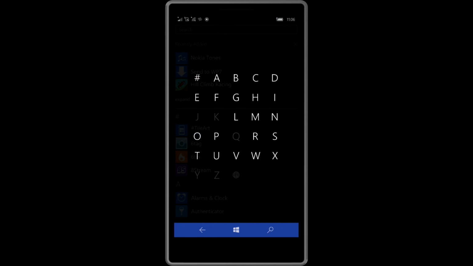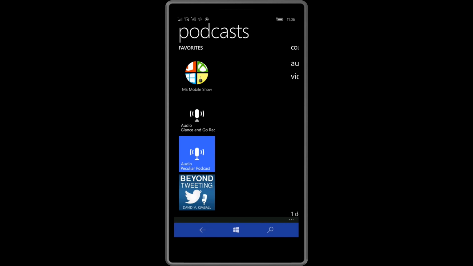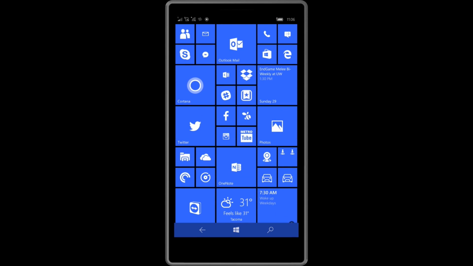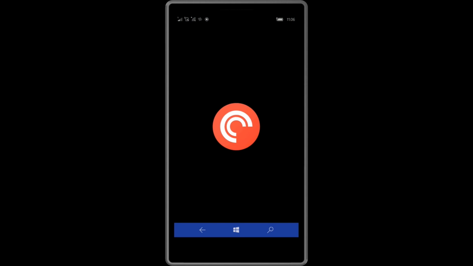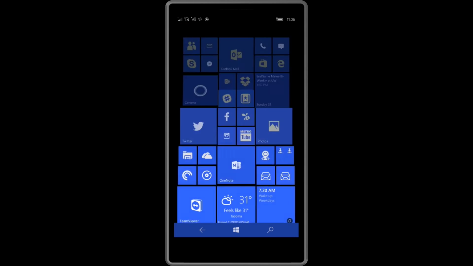Now, the podcast application built into the operating system, again, is the lackluster Xbox Music application, which could really use a facelift and more features. So I would recommend another application like Pocket Casts or Podcast Lounge if you want a more fully featured podcast application.